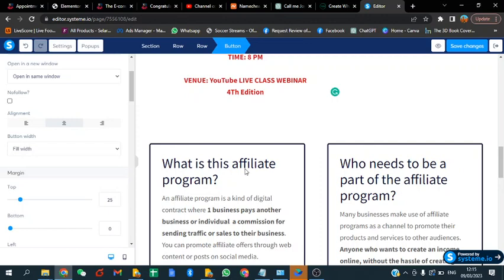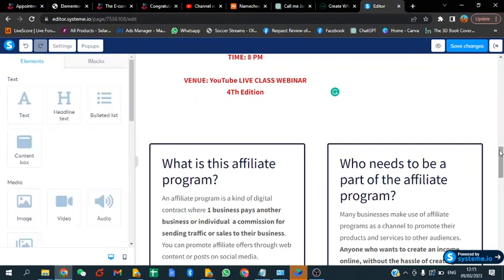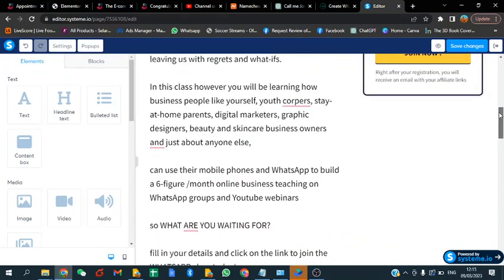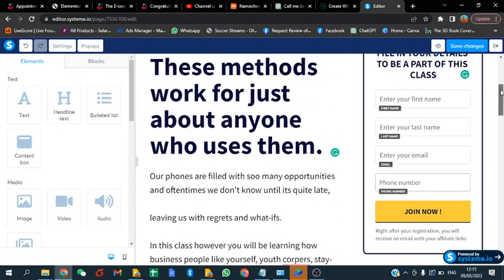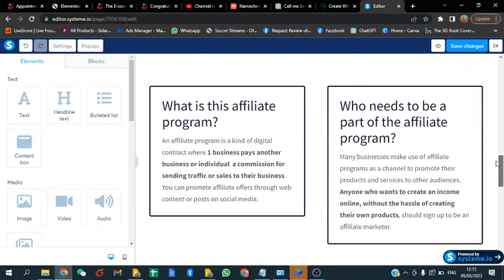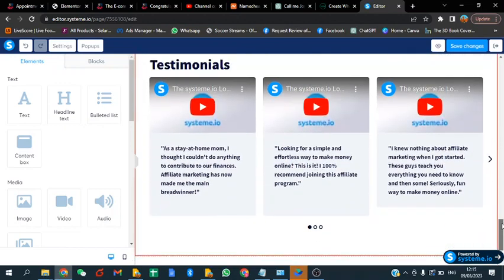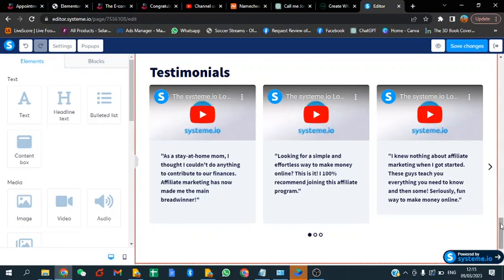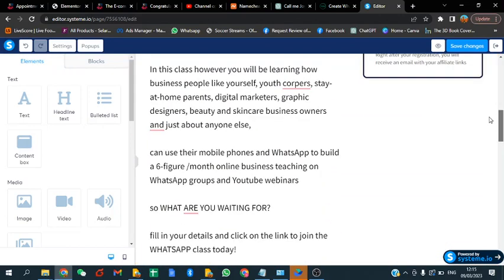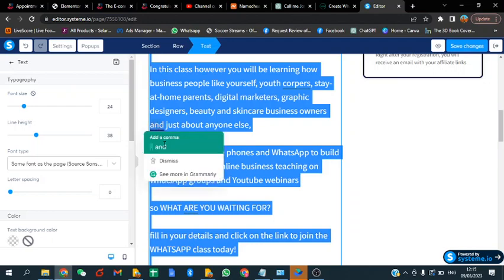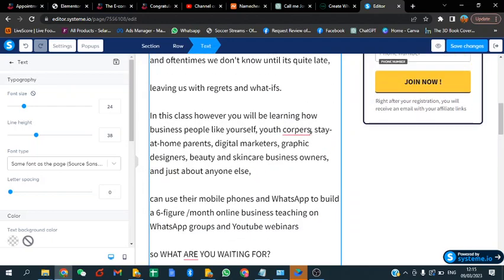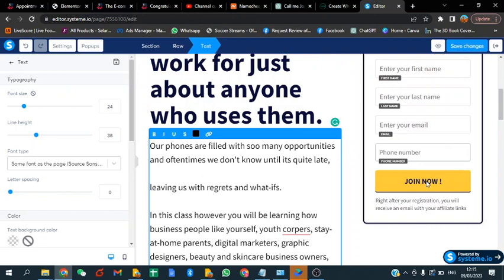So this is how your button looks, and this is how it looks on your laptop. If you want, you can add testimonials, but we're not going to do that here. All right, just settings, not buttons. So now we've put a button. We're going to save it and look at it.